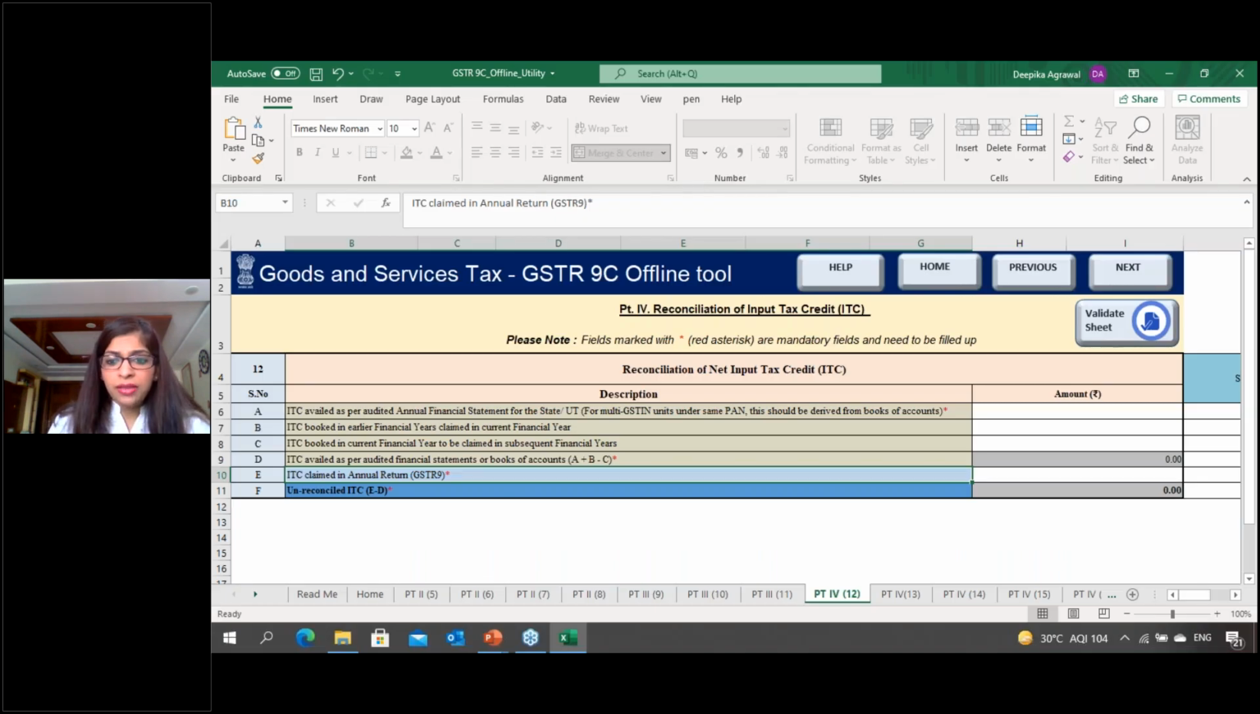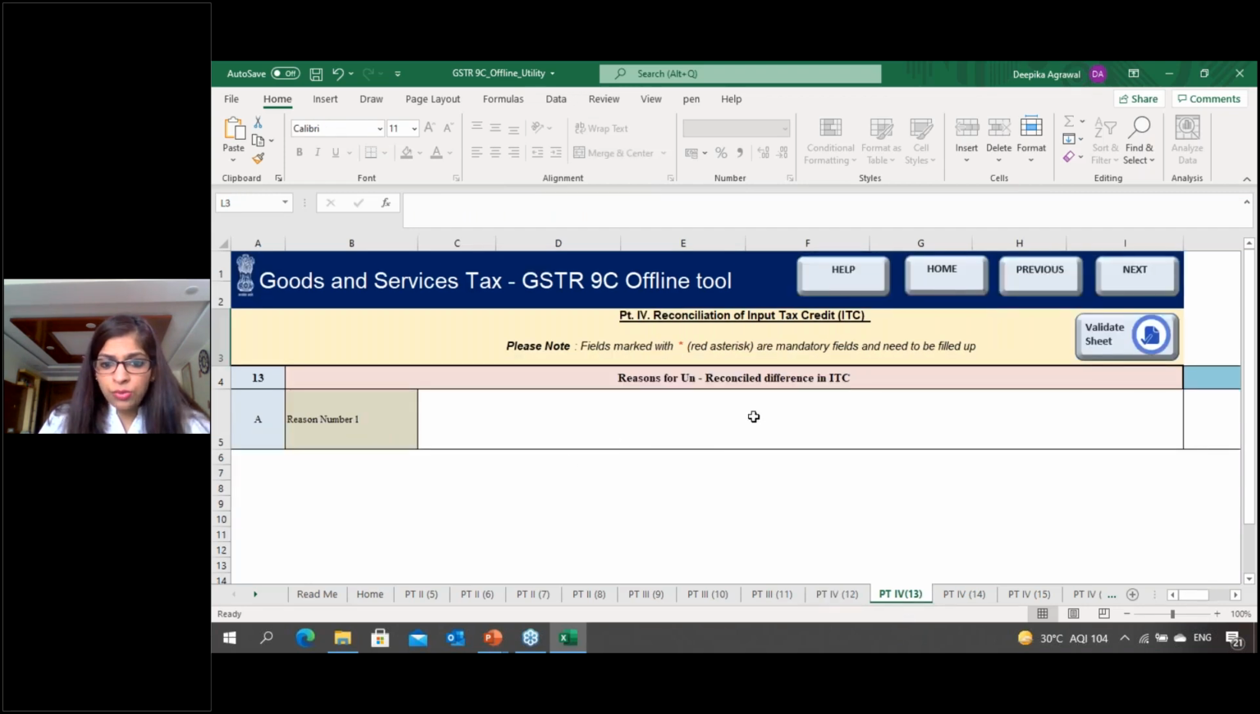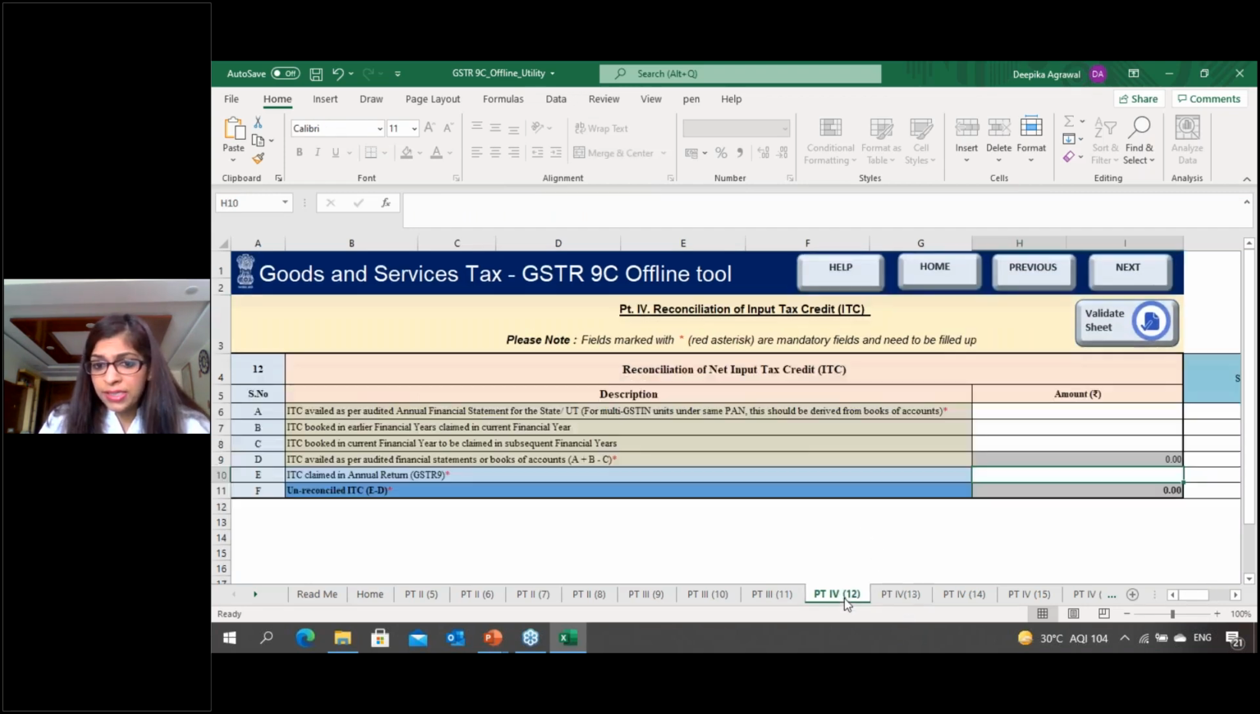You will mention that again, there might be certain differences. Whatever the unreconciled differences are, you need to mention here why those differences have arisen. There are practical reasons for differences to arise. Last year all your audit dates were extended, right? The audit date was extended up to November and even January, February. But for the GST adjustment, the date was till September 20.